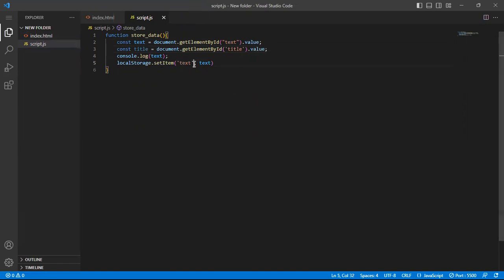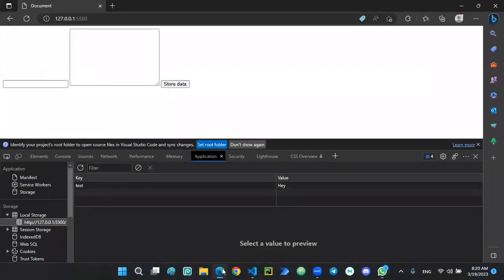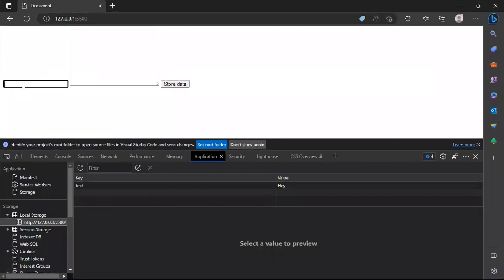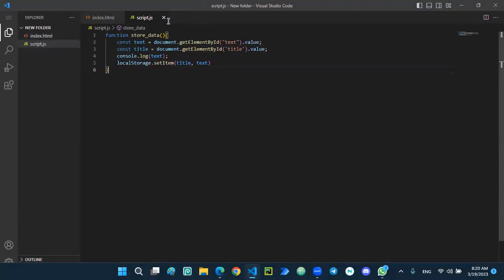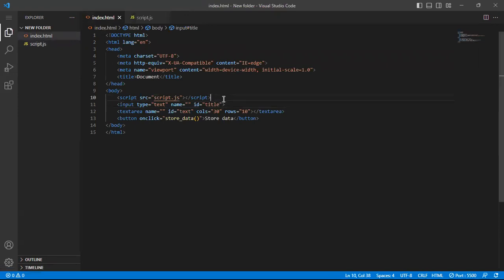Then just over here we will set it to be title. This should now work. So now I will just style it, so here I will add a p tag. This is the title.